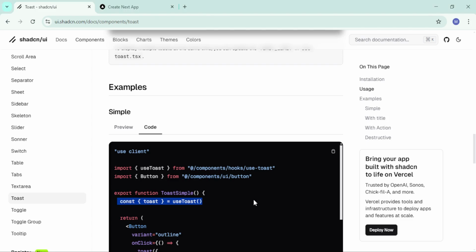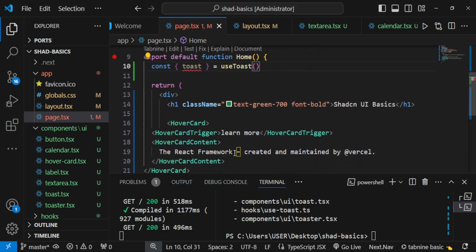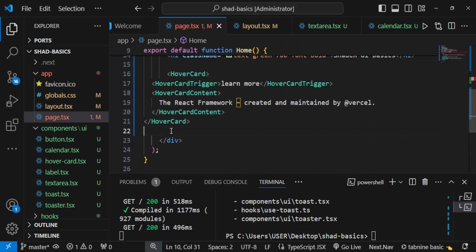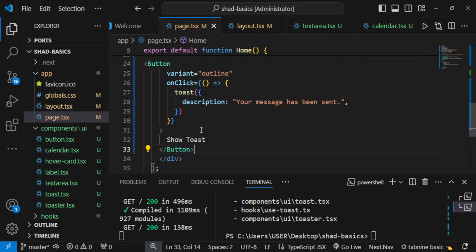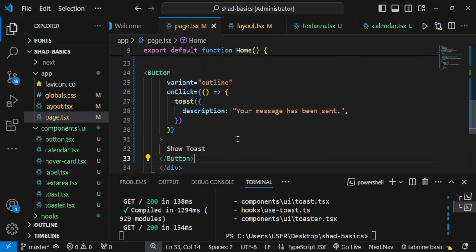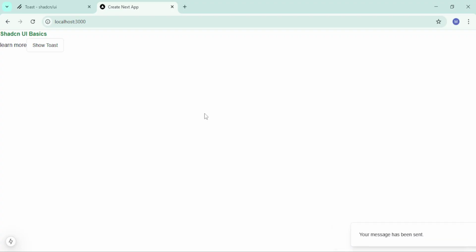Let us see the next step. The next step, we can call button, and inside the button we can just call the toast function. So I'll copy this, then come here inside this div and paste it here. Okay, great, and you can test our function. Great, let us test it.